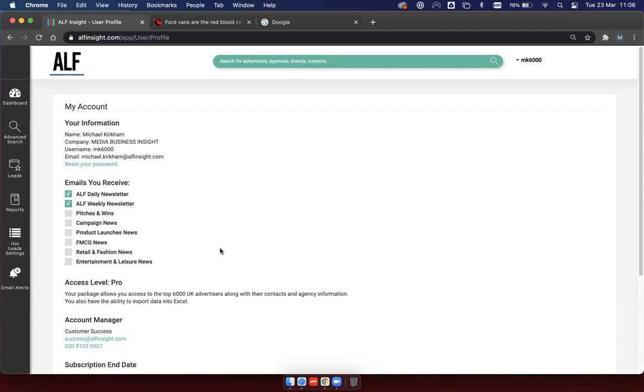And then recently we added the ability to switch on these what we call tailored newsletters. So we've got one which is pitches and wins, we've got campaign news, product launches, FMCG, retail and fashion, and then entertainment and leisure. So they're all very different. Pitches and wins is covering off, well, literally the pitches and wins. So the appointments of agencies, those that might be being reviewed, who's currently pitching for what business and all of that. That's a very popular one at the moment, actually. So if you haven't got it, it's probably worth selecting that one.